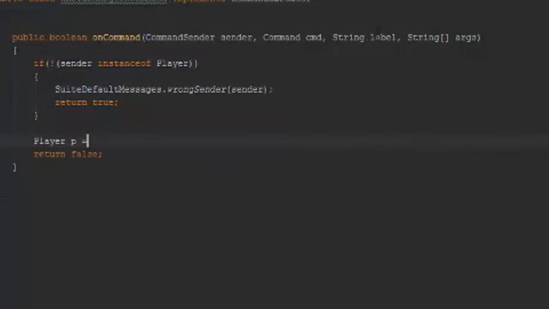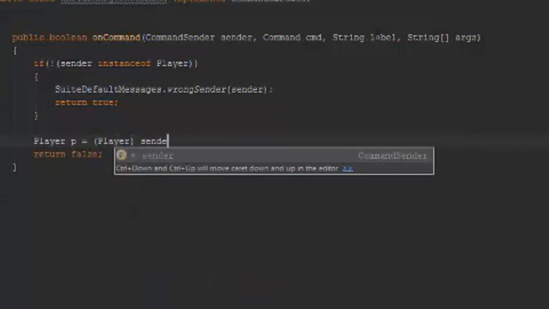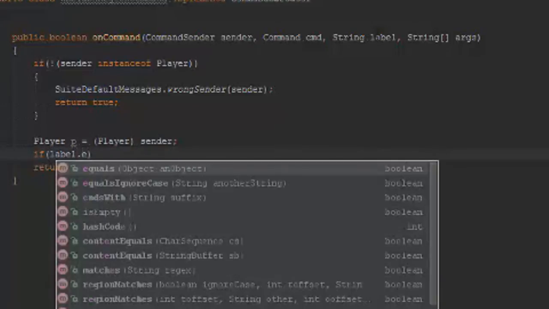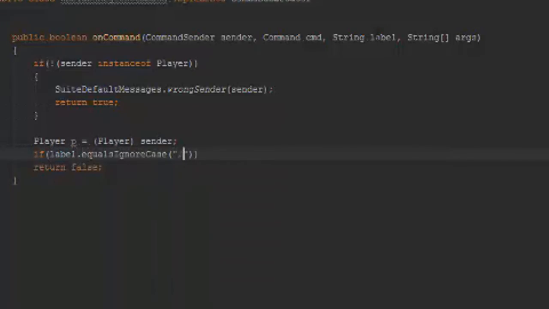So player P is equal to player sender. That will go ahead and cast the player. And if label dot equals ignore case /region, that's that for us. And then return true real fast. So that is basically going to start that for us.